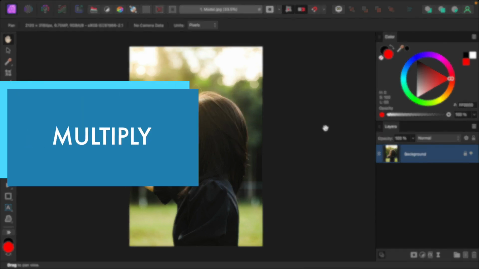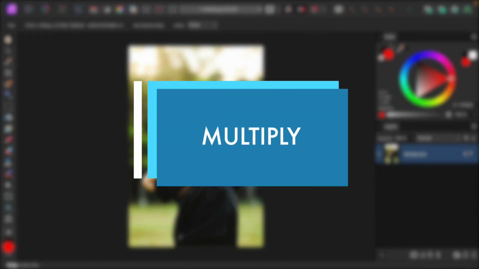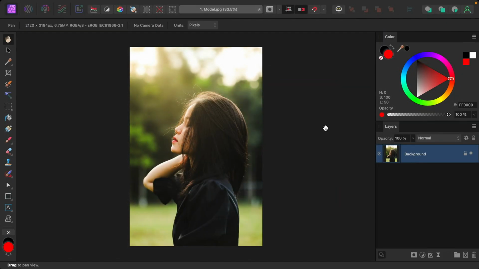In this video, we'll take a deep dive into the multiply blend mode. If you remember nothing else from this video, just remember that multiply will make your photo darker. That's the main thing to remember, but of course there's much more to it than just that.